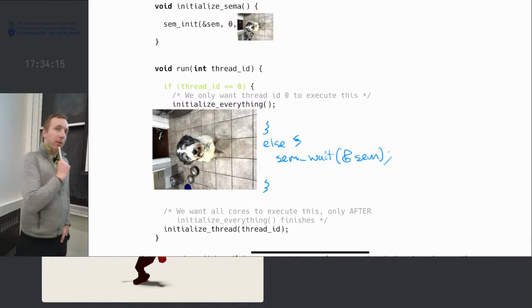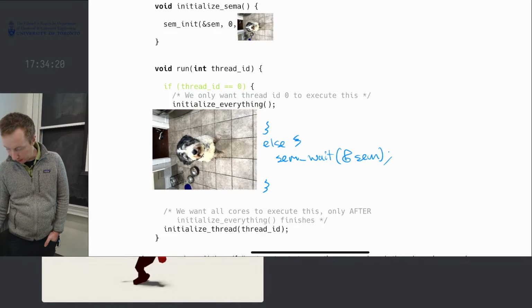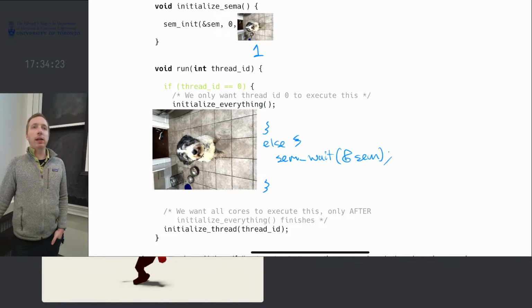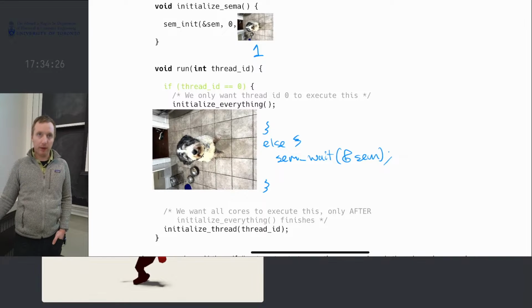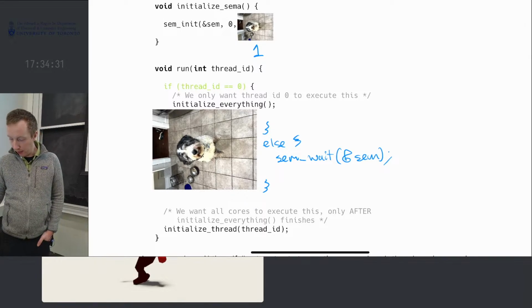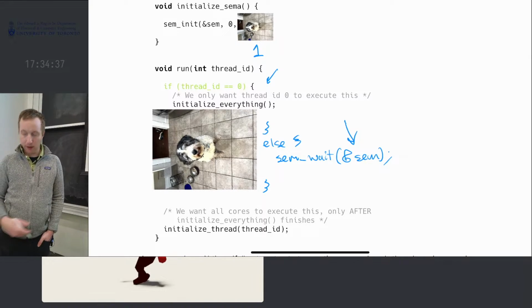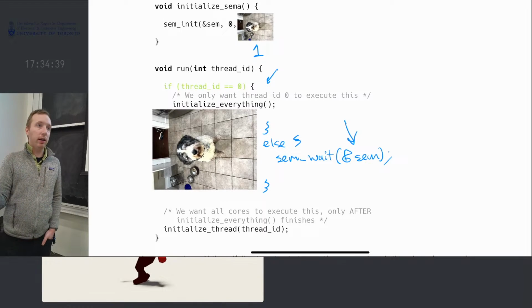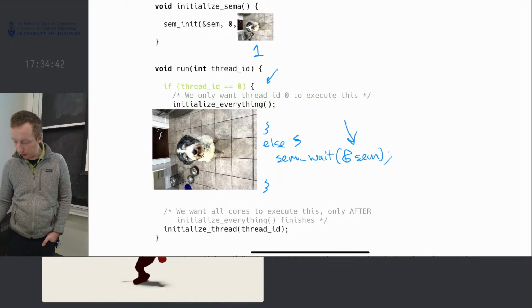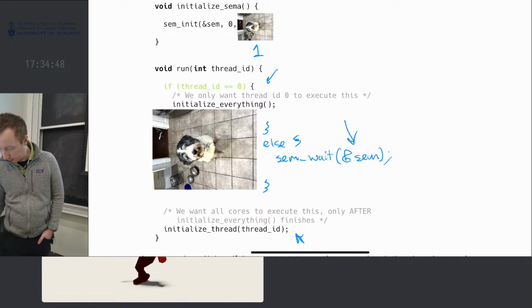So now is when it's probably appropriate to think of our initial value, because that could execute first. Right now, if the initial value is 1, that is probably bad because it could be the case that thread 3 executes this function first, and then, well, it's not thread 0, so it goes into this else, and then it does a wait. If the current value is 1, it will change the 1 to a 0 and just keep on going. And then thread 3 calls initialize thread, and that happens before initialize everything, so that is bad. So that probably means that our initial value should be 0.